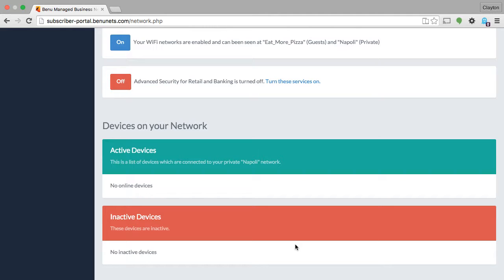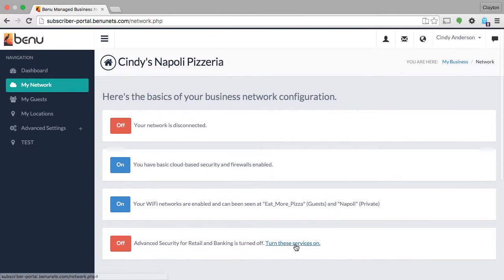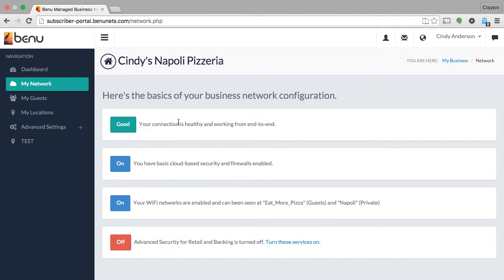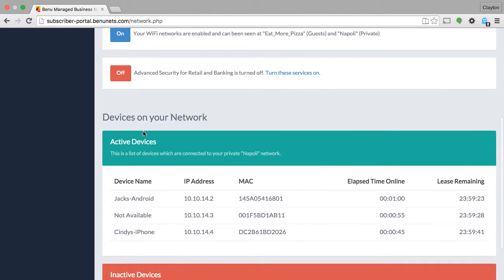So here in our lab, we've just connected a few devices to the network. We're going to click on the network once again, and we can see that now her network is healthy and working from end to end. So we've recognized that Cindy's location is up, her access point is working properly, we have devices which are connected. So right away, again, an intuitive way for her to see that things are working properly.